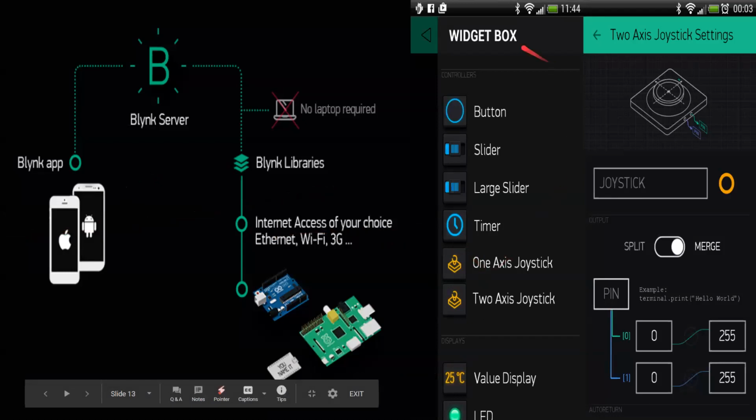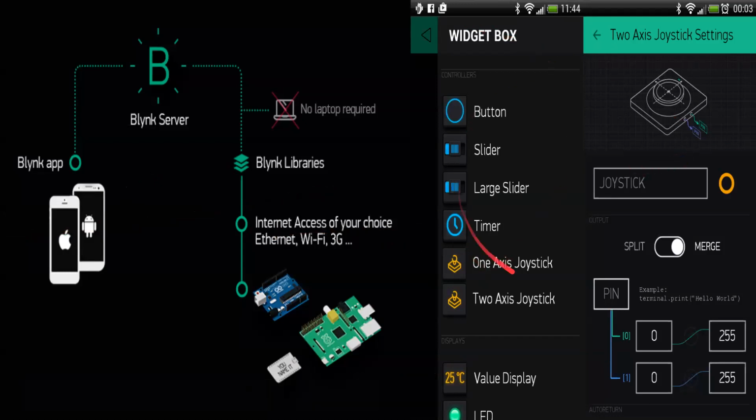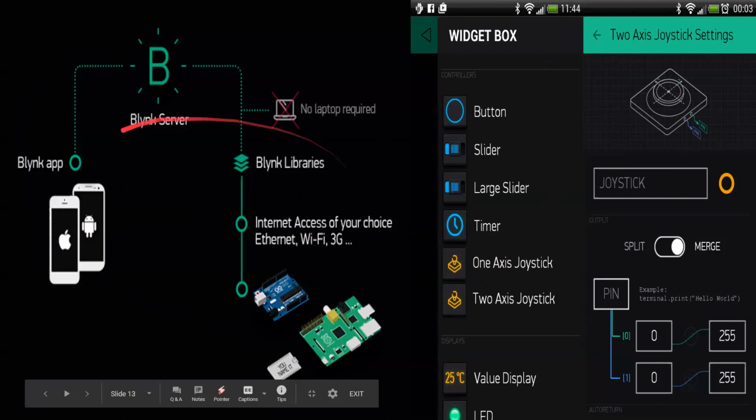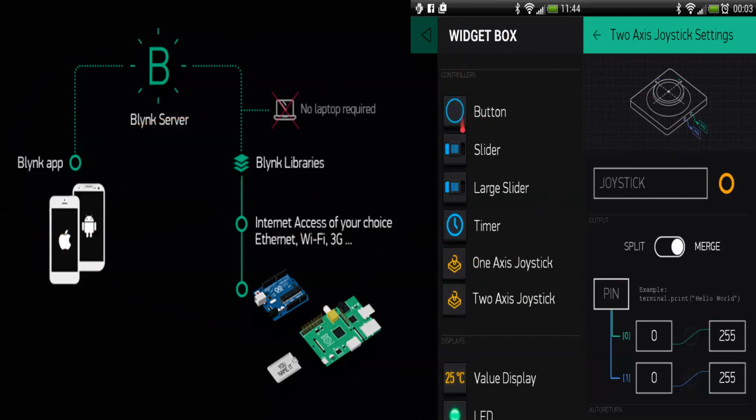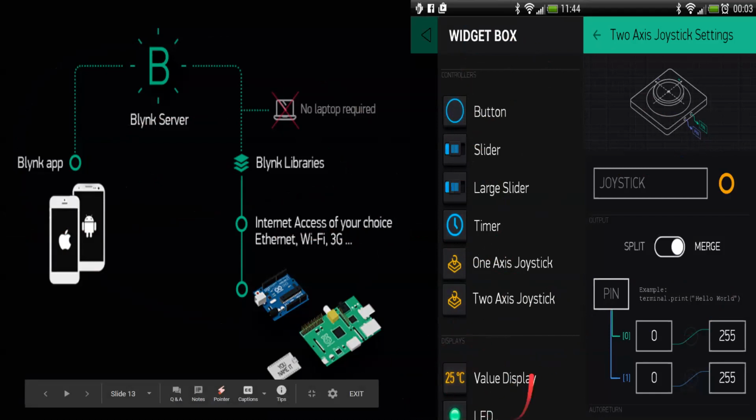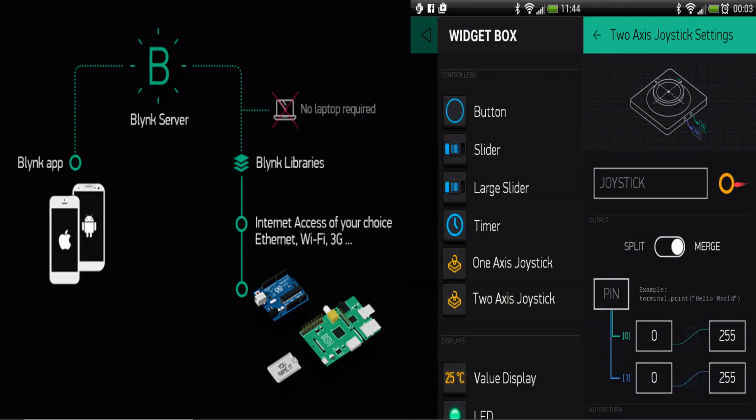This is how the BLYNK app works. On the right side is the app version of BLYNK, and on the left side is a figure of how it works. Basically you are given many widgets such as button, slider, timer, joystick, and some displays, and many more when you scroll down in your app. For every widget you have to set some pins, and you have to set a name for it if you want your app to look attractive.